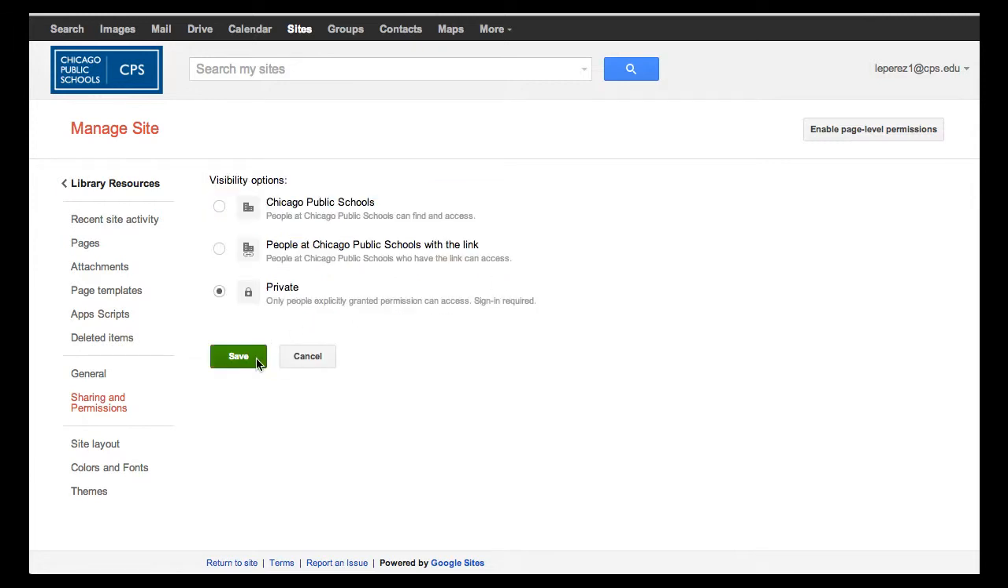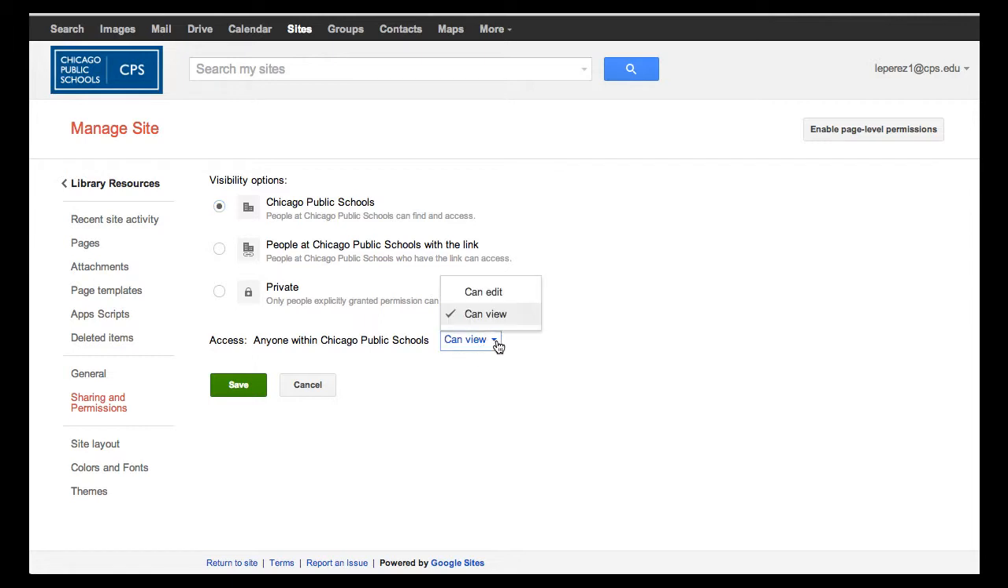I'm going to click on that button to share it, and I'm going to click on Chicago Public Schools, meaning that all people in Chicago Public Schools can find and access it. You can always move it to people at Chicago Public Schools with a link, or you can move it back to private. As I clicked on that, it says that anyone with Chicago Public Schools can view. You could change that to edit. If for some reason you need a site that everybody can come in and add to, you could make that a different permission. But let's stick with the Chicago Public Schools one for now.